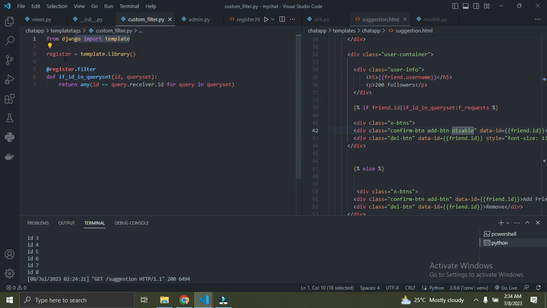I had to import template. I also had to add this register. You can go and read more on how to make custom template tags in Django. So I'm going to explain what is happening here. Right now I have this function, and I had to put this decorator on top. This function is called if_id_in_queryset. I have these two parameters, id and queryset. What I'm doing is checking if this id exists in this queryset.